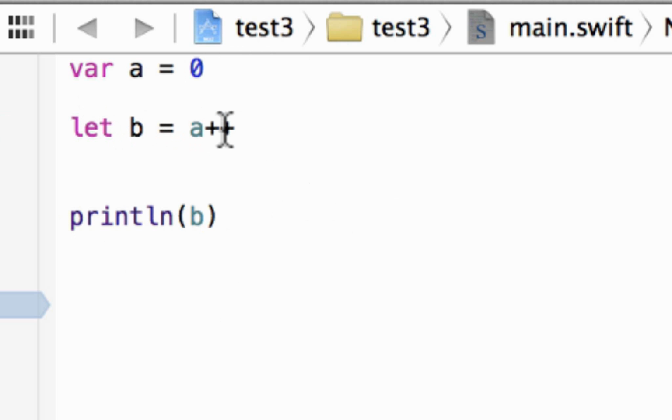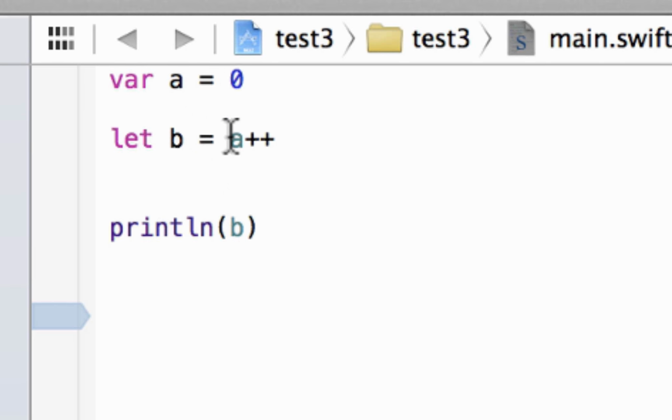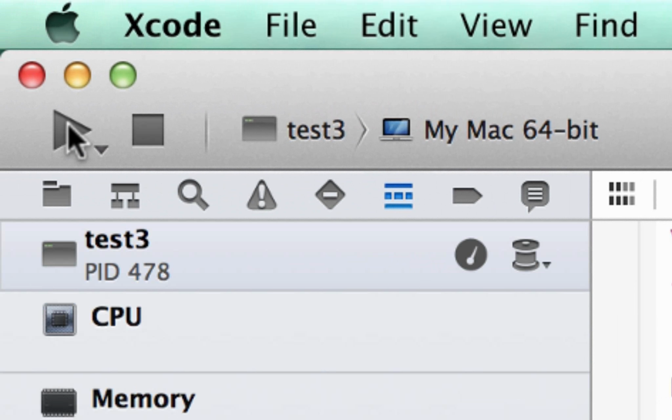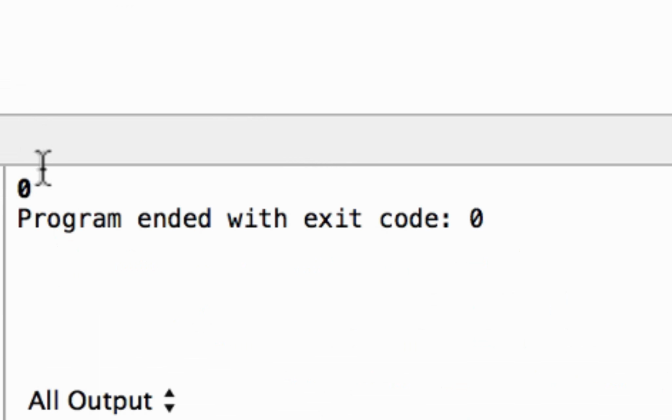So what's going to happen is our variable a is going to move its value before it increments. So it has a value of 0. So 0 should be moved into b. Then it's going to increment a by 1. So when we print b, it should be 0. So let's hit play and find out. Build succeeded. And it printed out 0.